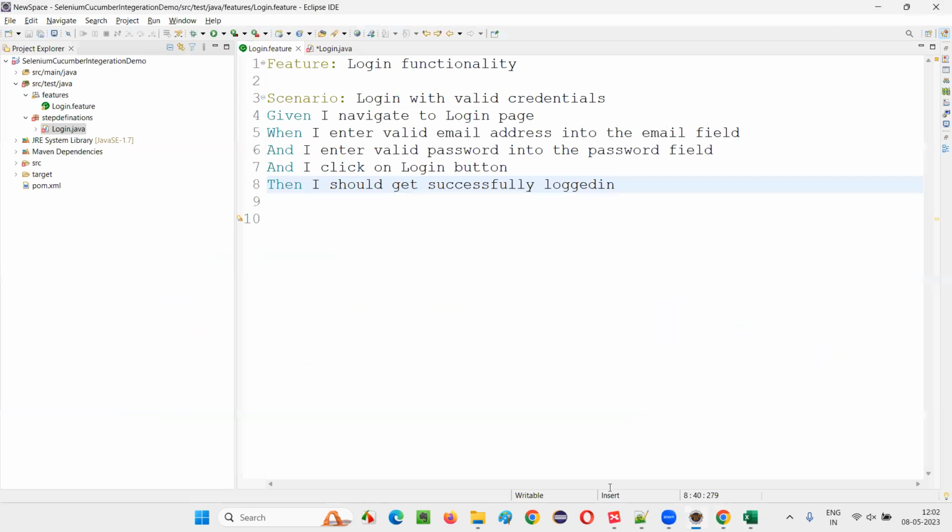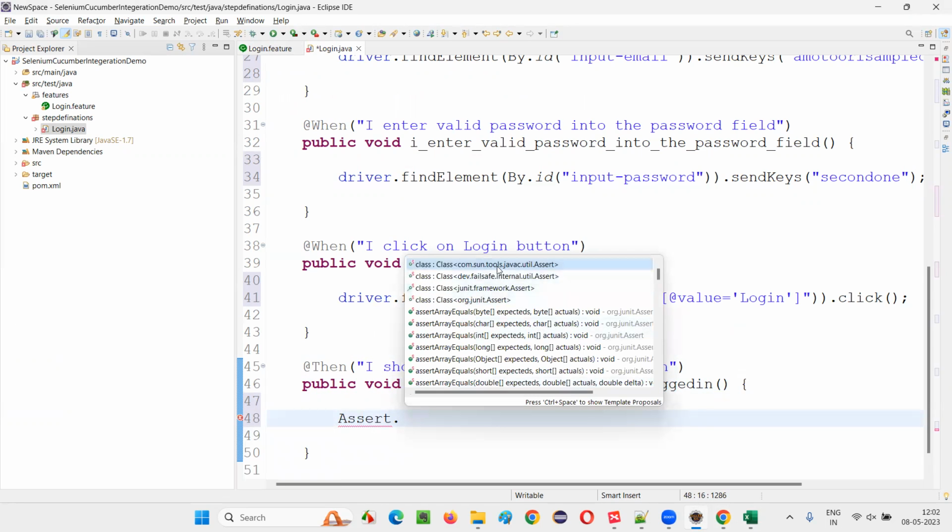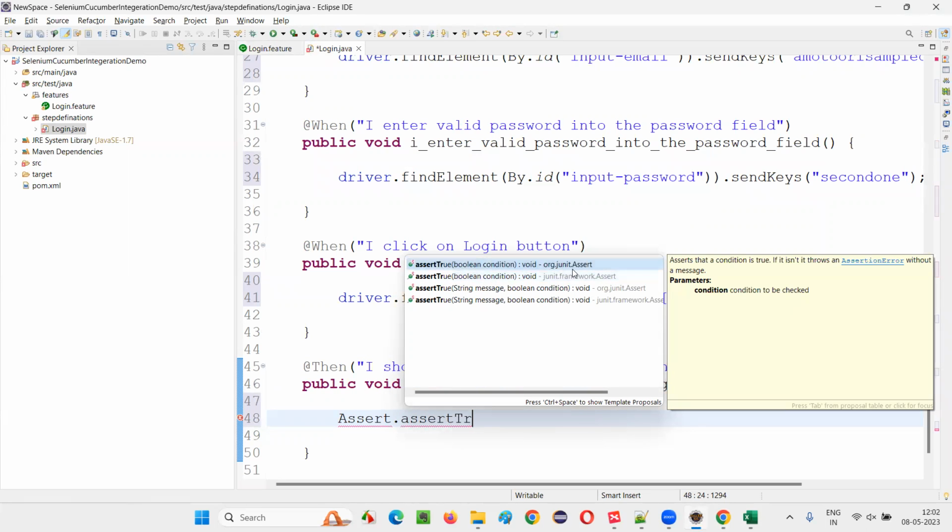So I'll simply write down in the step definition method, here I'll write the assert. From JUnit, I'll take this assertion. So dot assert true, assert true from JUnit, you see, or dot JUnit dot assert is coming.